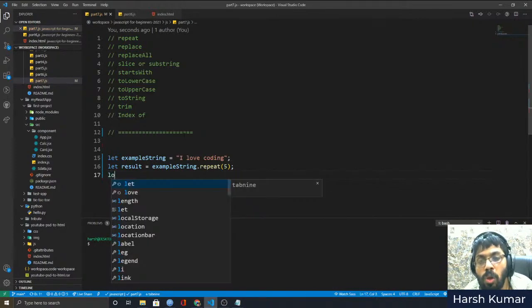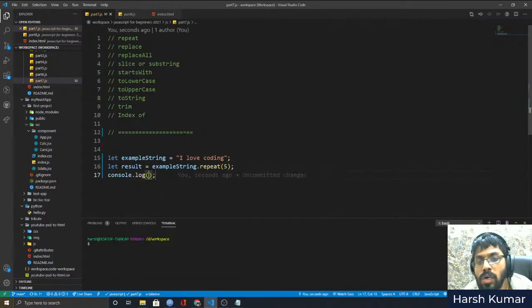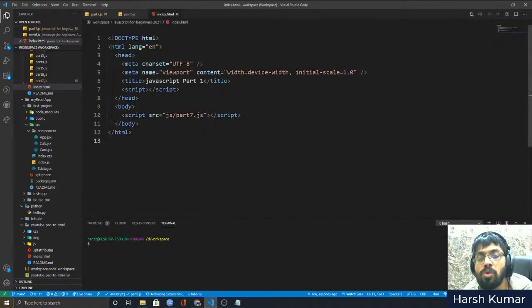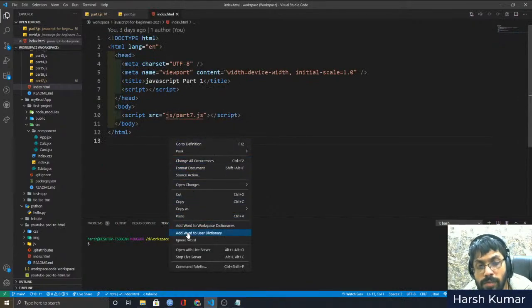So console log result, and now open with the live server.